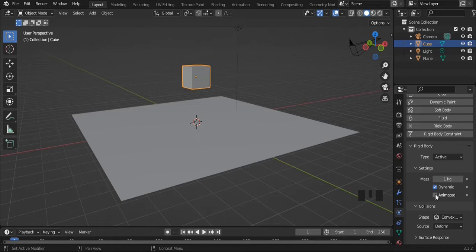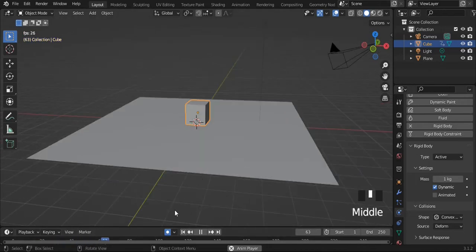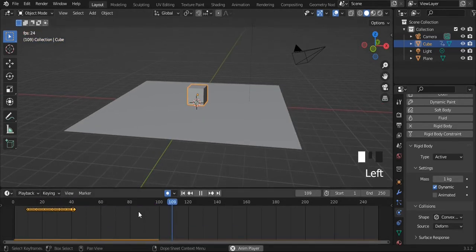The next one is animated. What this animated does is that it allows Blender to understand that there is an animation in your object. So it stops the rigid body physics from acting on it. For example, if I add an animation right here, just like that, it'll just be falling.